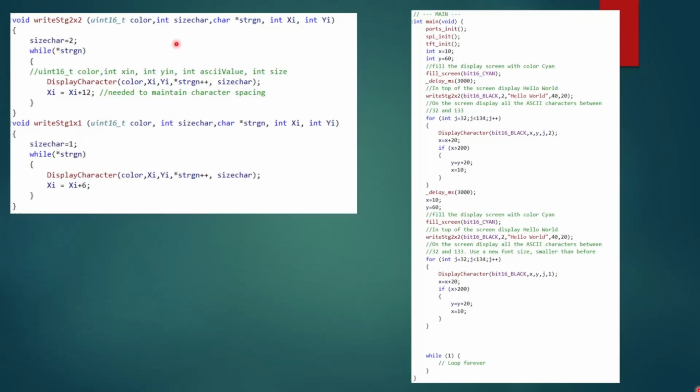So from the main, I'm going to get the color, then the size of the chart, then I'm going to get a string, and I'm going to get where I wanted to start writing that string. Now the size of the chart, I put it equal to 2, because basically it can be 1 or 2. So this size chart wasn't needed, but I put it there for future use.